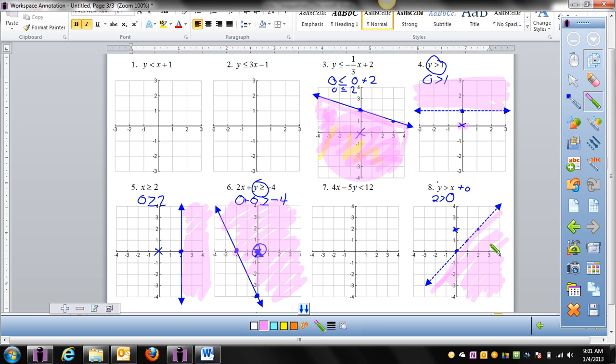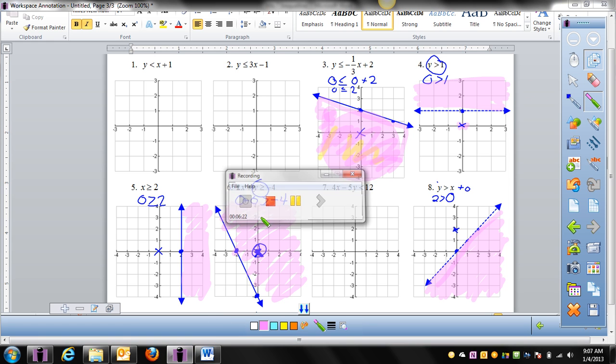Okay? So if your line goes through 0, 0, then you can't use it as your test point. You have to use something else. And that's the only tricky part about it. So there's no other way I can really trick you. These are pretty straightforward. I think you should be able to do them just fine. Enjoy!